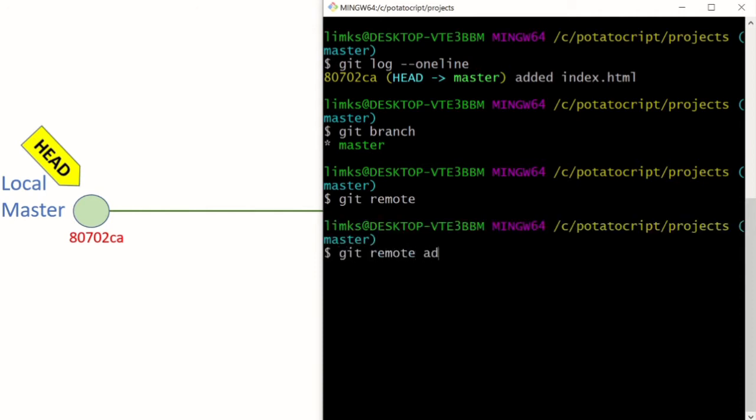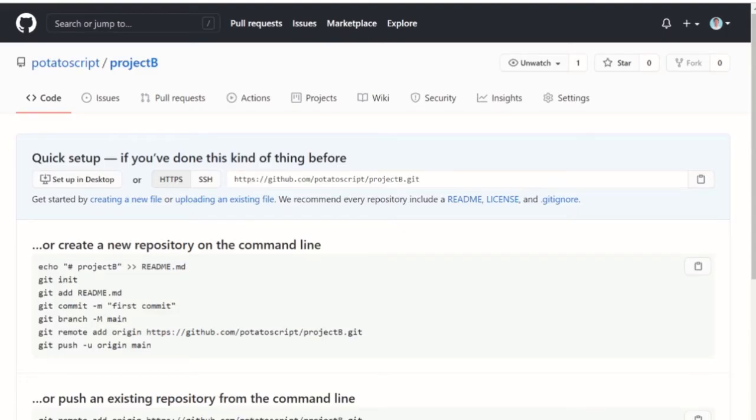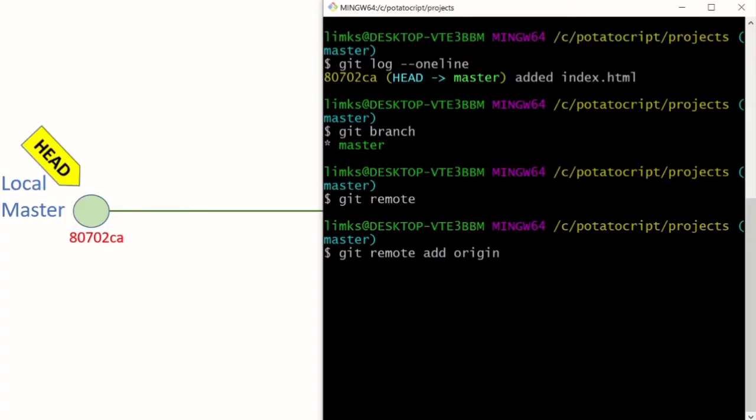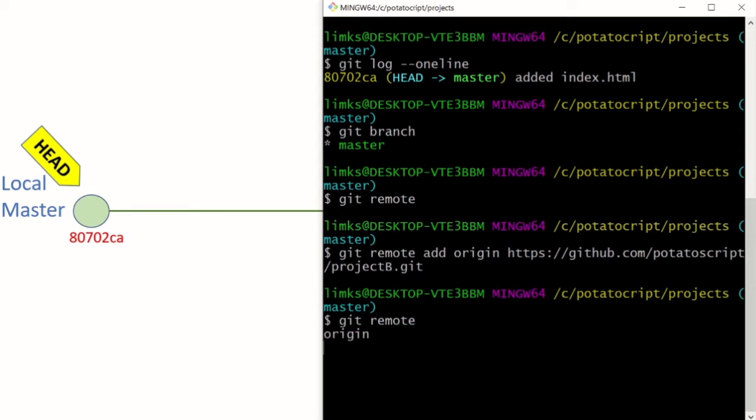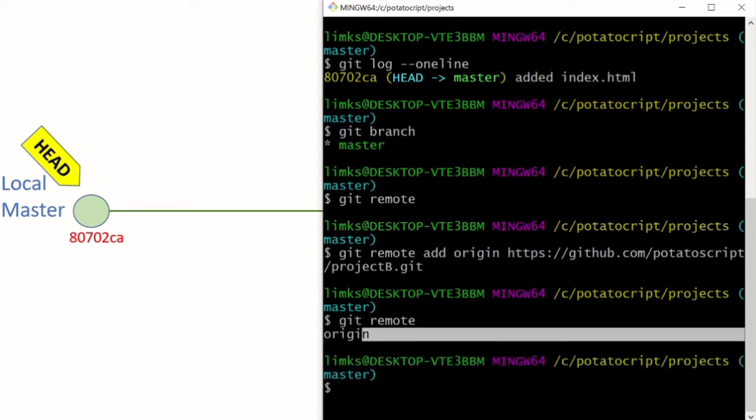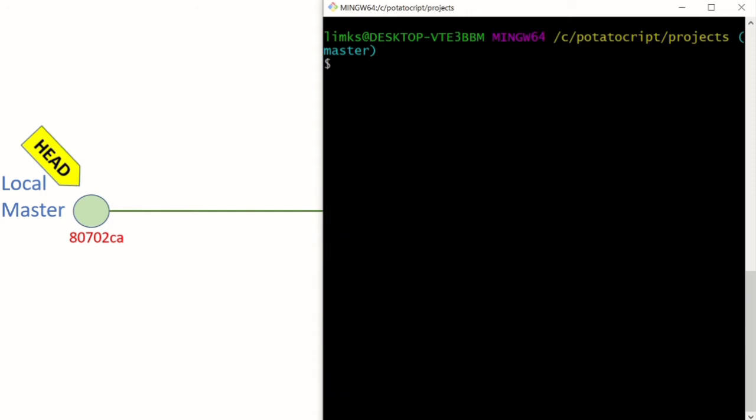So we can add a new remote we call origin. You can name this anything you like, for example origin2 or something else, followed by the address. This is my GitHub account, and I have already created a new repository. I call it project B, and this is the address. I just copy this address, go back to the terminal, insert this address and press enter. So I check the remote again. Now I have this origin remote in my local repository.